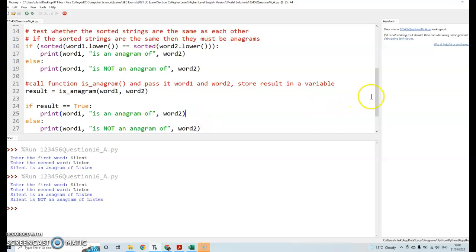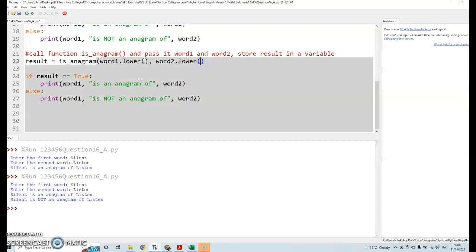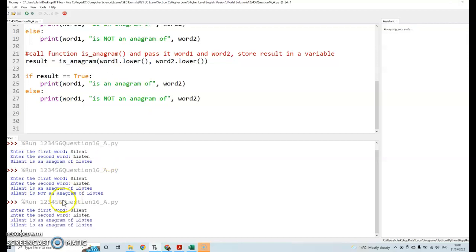So what we've got to do when we're passing the words to the function isAnagram, I'm going to sort them there, or you can sort them out in the function. It's completely up to you, but I'm going to change them to lowercase before I send them off. And now we shouldn't have any problems, so let's run it. Silent, listen, and beautiful. Silent is an anagram of listen, and silent is an anagram of listen. Super, super.